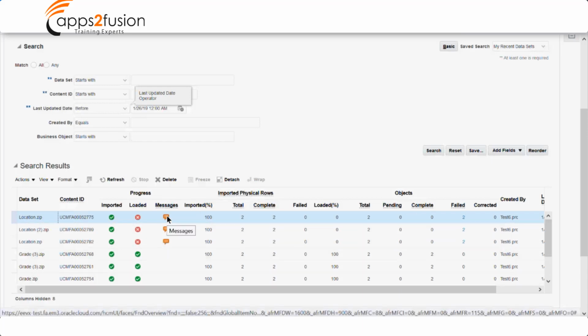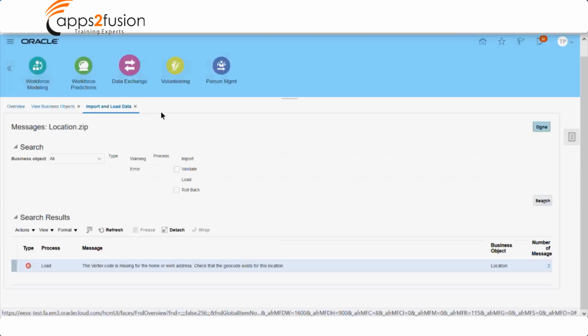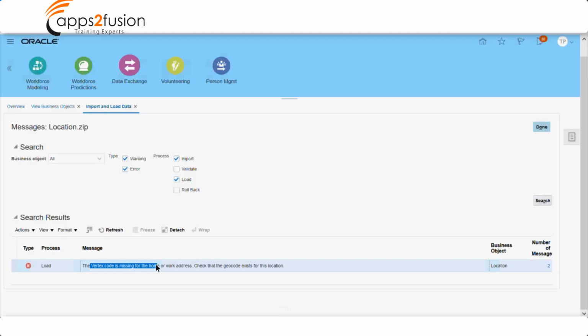And we can see the error message also here, for what reason it got errored. So we can see that here. I'm just clicking on the message tab. You can see the vertex code is missing for the home or work address, and this is related to the data. So some data is not getting passed, hence it is getting failed.